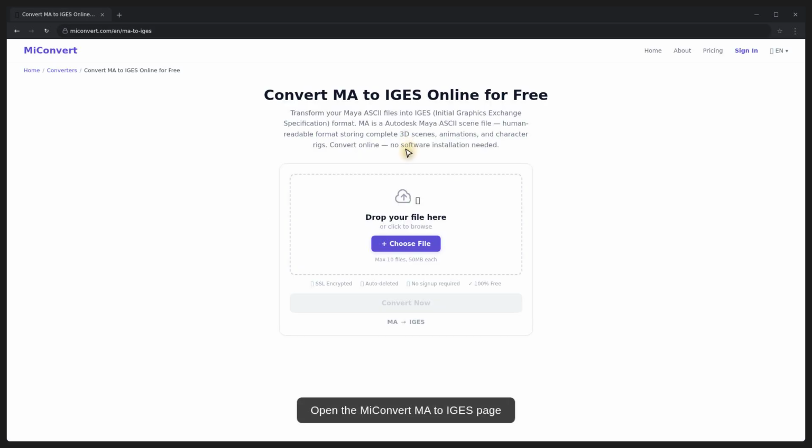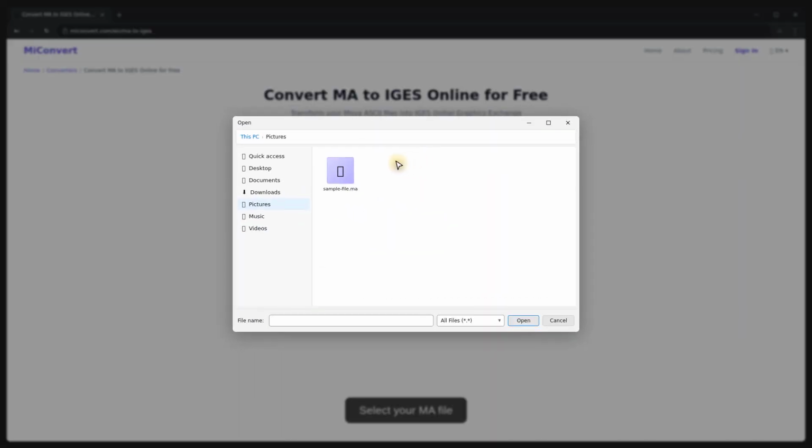You are now on the MA to IGES converter page. The interface is clean and easy to use. Let's upload a file. Click the Choose File button.